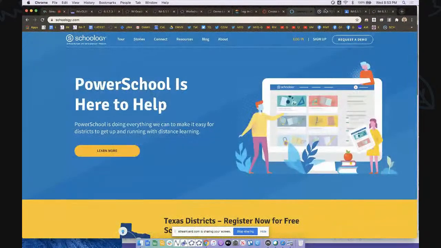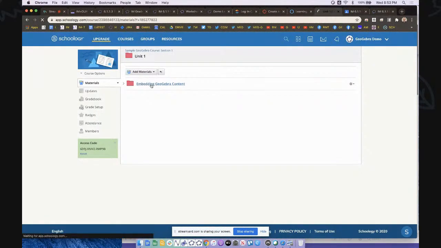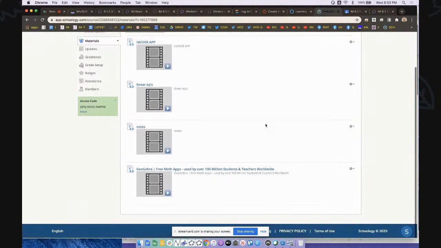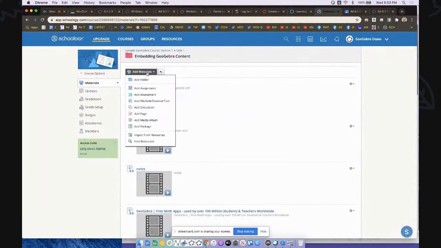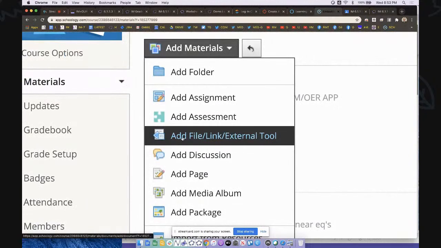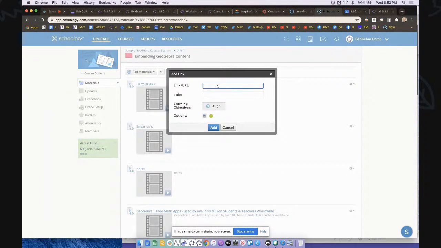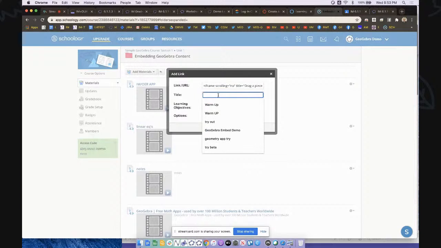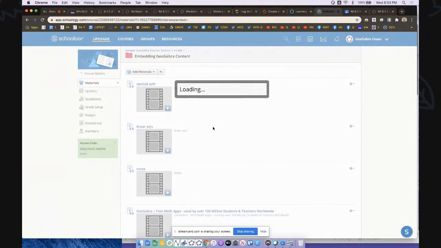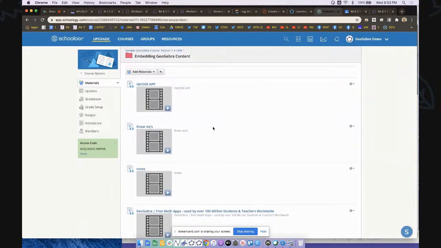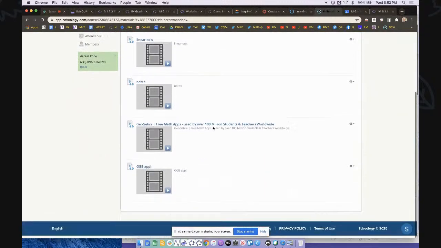In Schoology, it looks like this. So embedding GeoGebra content right here. I can add materials. You Schoology users know exactly what I'm doing. Just go there and go to add. You want to go to add file link external tool there. Okay, so let's do that. Link, paste in that URL. Give it a title, hey, GGB app. And then you can add it. Now, granted, I did not create this. You could create an assignment and actually have that be an attachment to the assignment, you know what I mean?